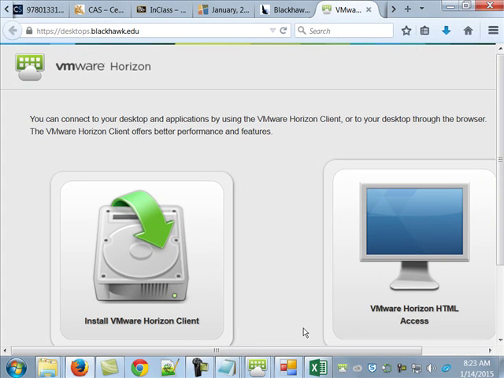Now, if you want to go and download the client on your own machine at home, you'll choose this one right there. Install VMware Horizon Client. All right, and that'll push you off. You have to know whether you have a 64-bit or a 32-bit machine. Most people, if your machine is within the last 5 years, is probably 64-bit. So you want to download the 64-bit Windows client unless you've got a Mac.